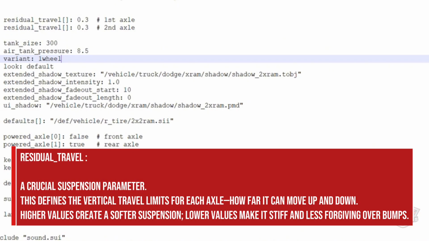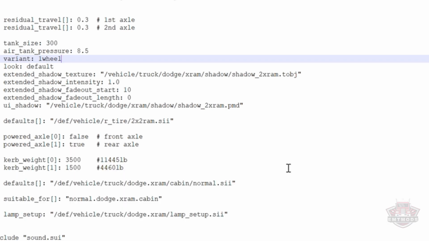Residual_travel, a crucial suspension parameter. This defines the vertical travel limits for each axle, how far it can move up and down. Higher values create a softer suspension, lower values make it stiff and less forgiving over bumps.